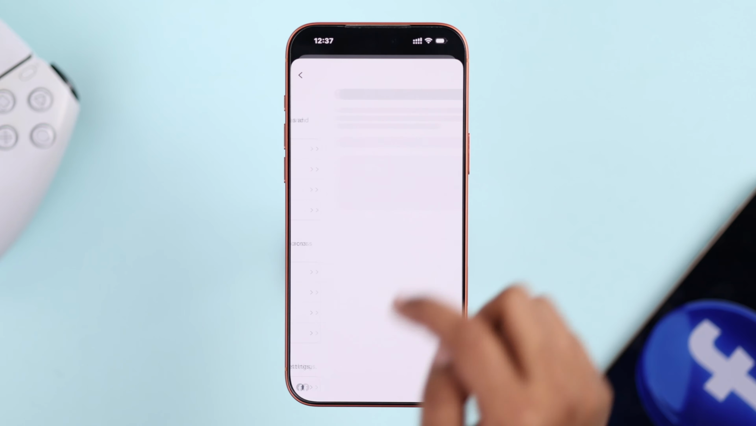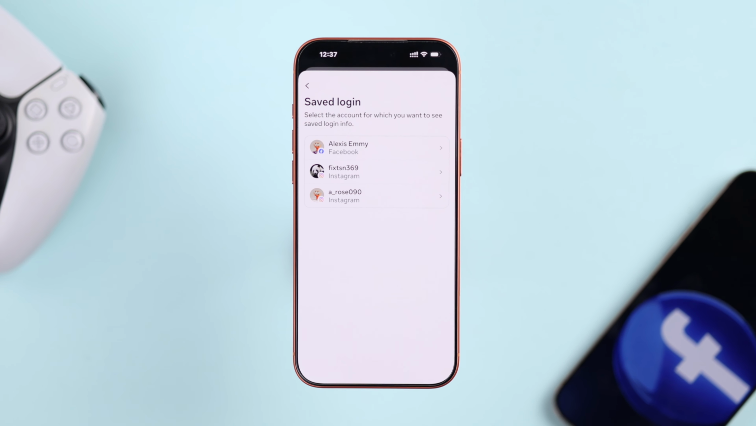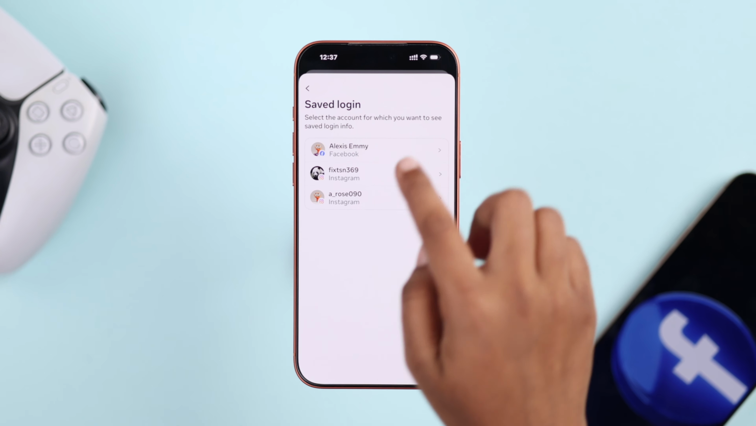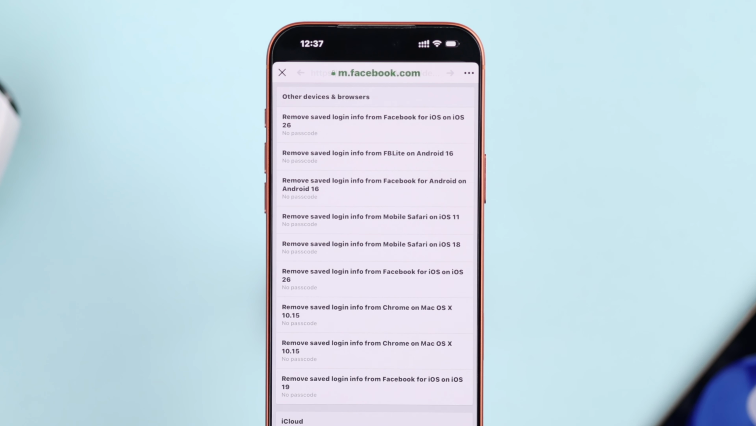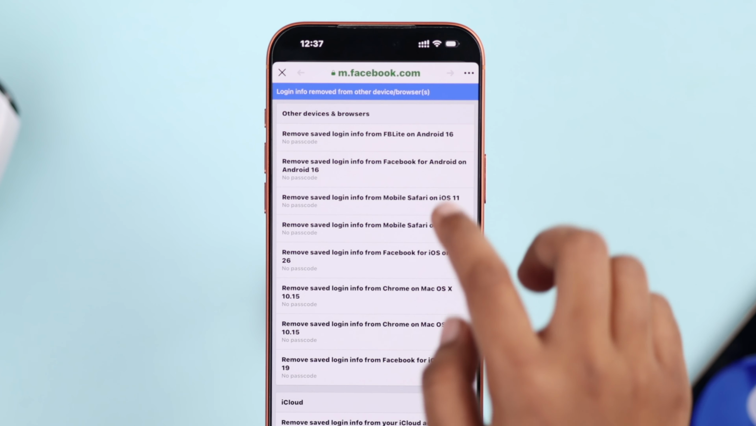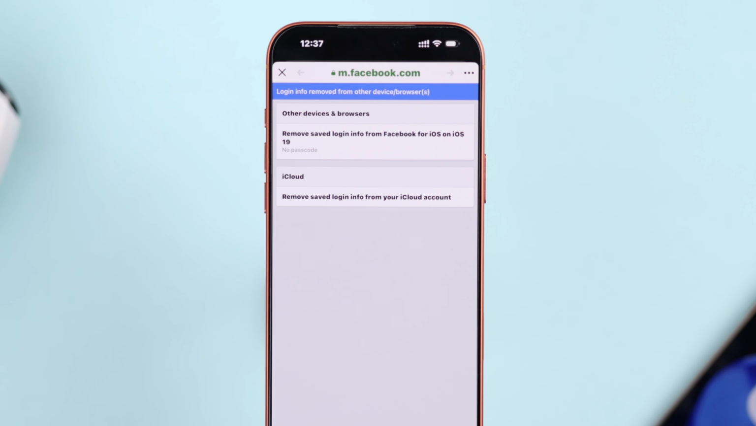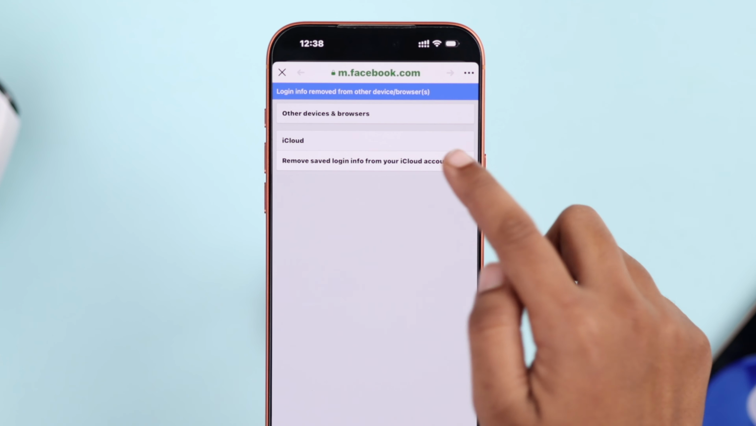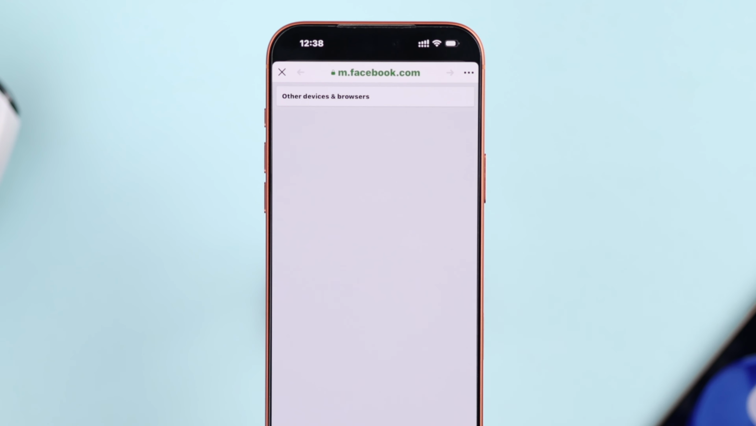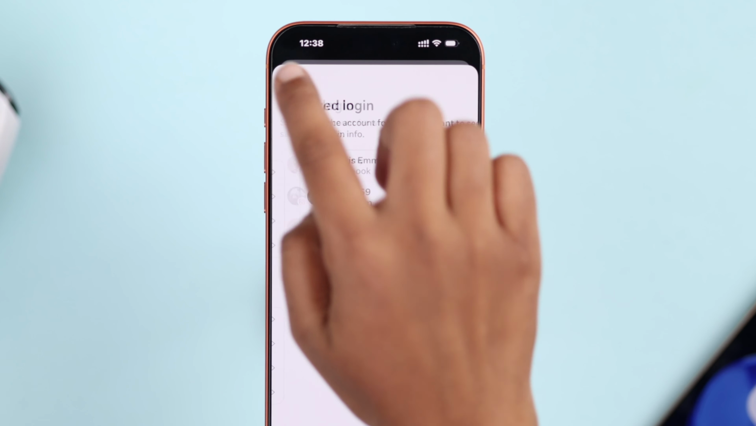Just open it up and here you can see exactly where your account is logged in with saved login info. Now just tap on each one of these and it will be removed automatically. Keep removing them one by one until the list is completely empty. After that, just go back once.